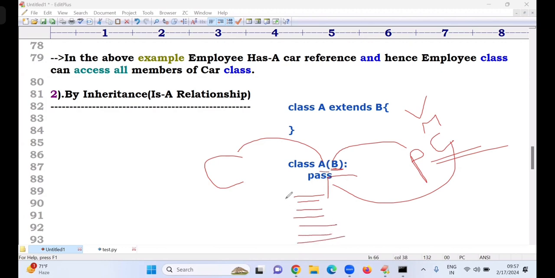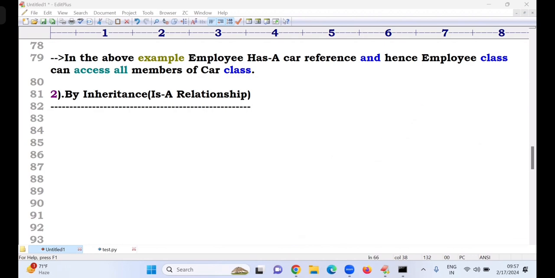Suppose class A wants to implement some new functionalities, that is also possible. Here you no need to read it again. Happily you can access variables, methods, constructor. The child class won't do anything. Just create an object of the child class and call the methods. Such a type of relation is called an is-a relationship.